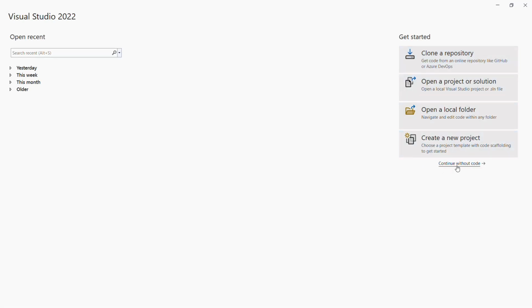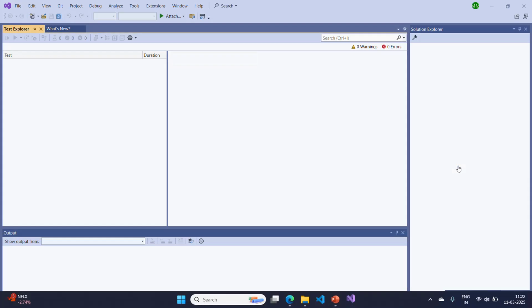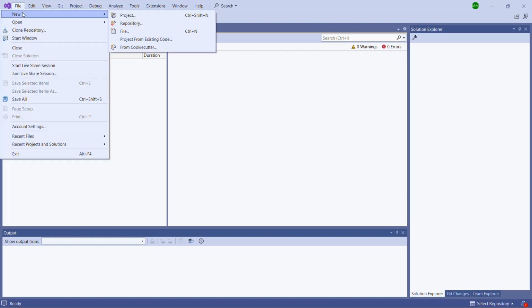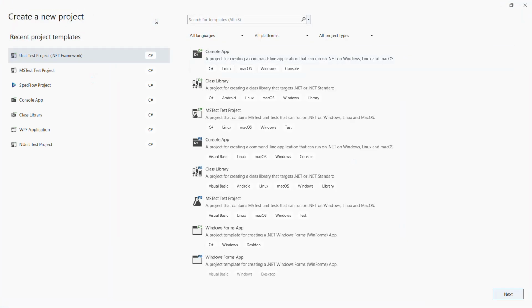Let me also explore this continue without code option. It will give you Visual Studio without any projects being open, where you can start to create your new project. So let me just create a new project. By default, Visual Studio provides a lot of different project types. There is the console app, some class library, some MS test project, and some Windows form app. Depending upon the type of project, you can select anything.